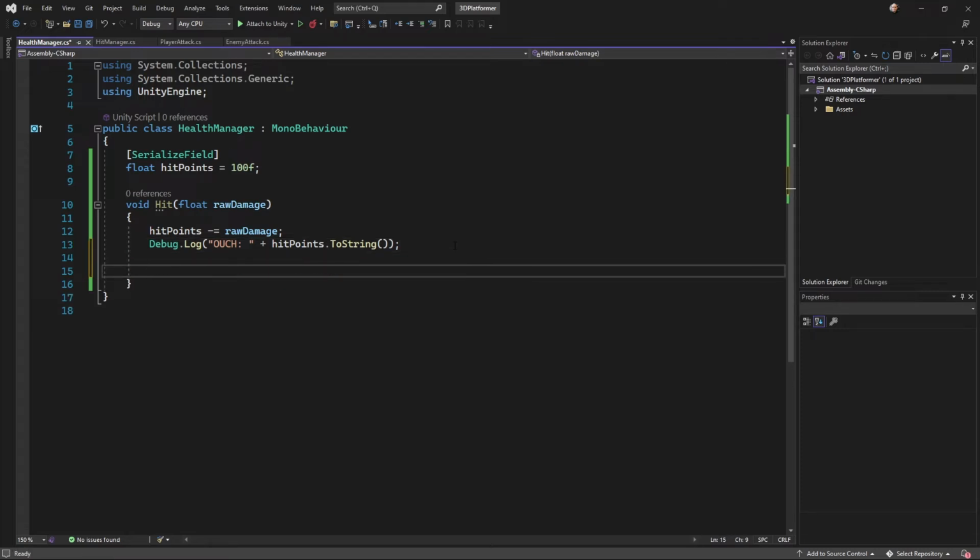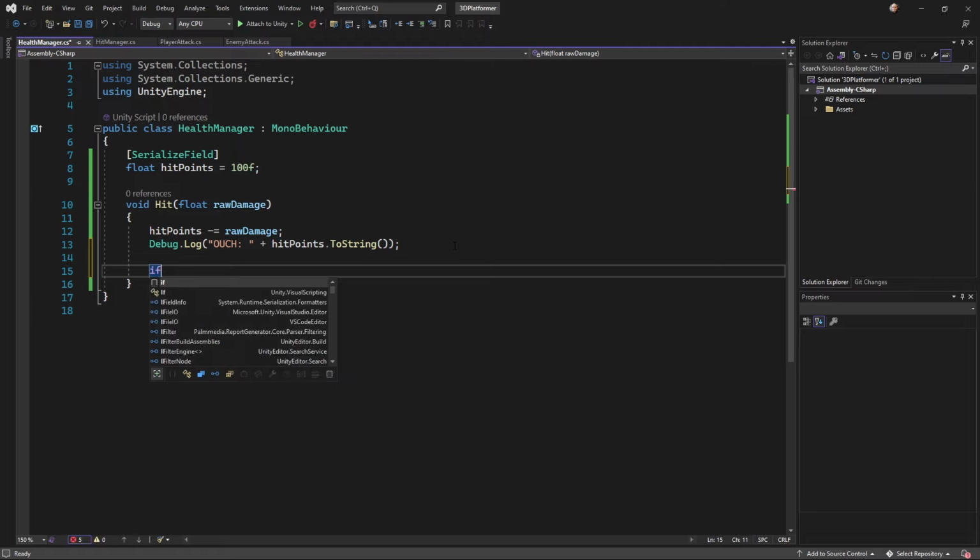Now we need to ask a question. Okay, if we're going to be deducting hit points, what happens if our hit point goes below 0? So at least let's ask the question.